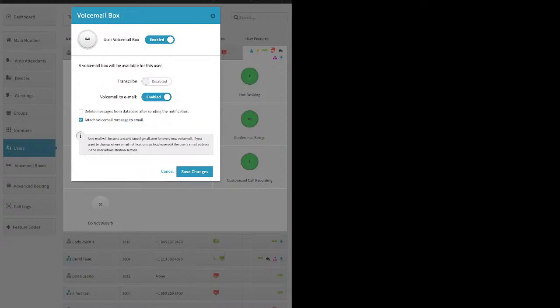So you can choose this option up here, right? Delete the messages from the database after the notification is sent. Once you do that, that means your users can only get their voicemails from their email. They're not going to be able to call in to listen to voicemails. They're not going to be able to go to their user portal to see their voicemails because they're automatically deleted as soon as that email is sent out.